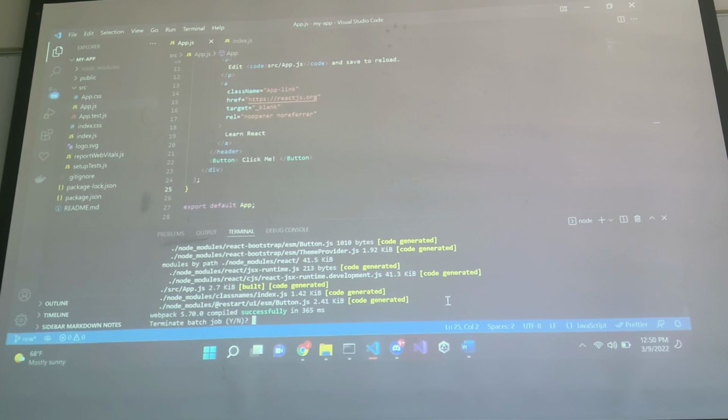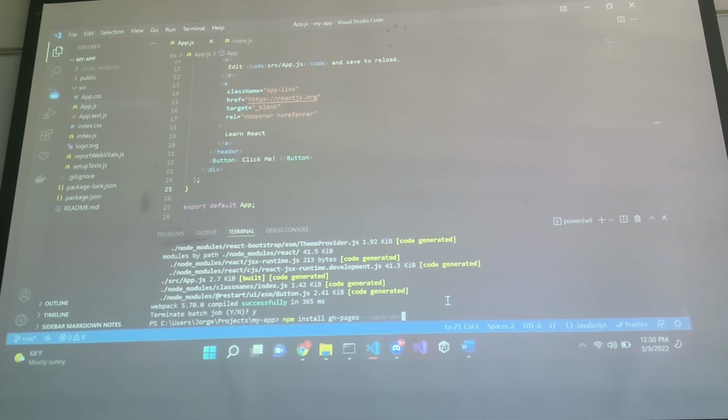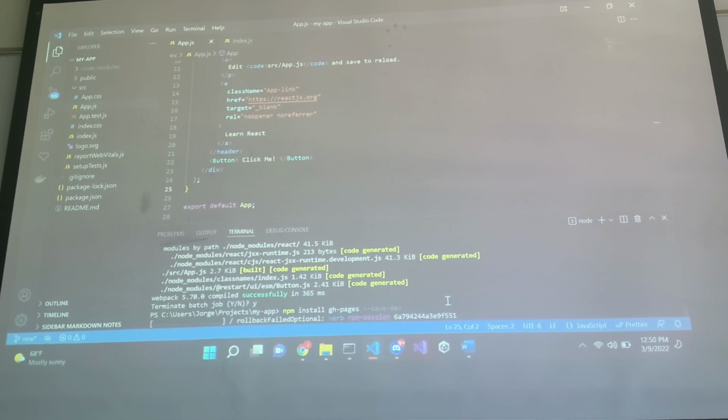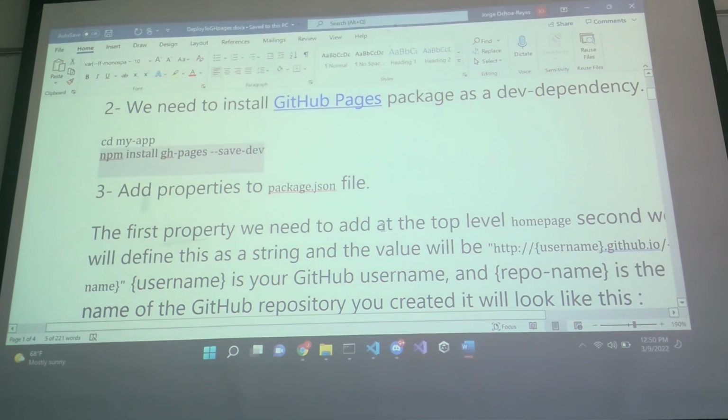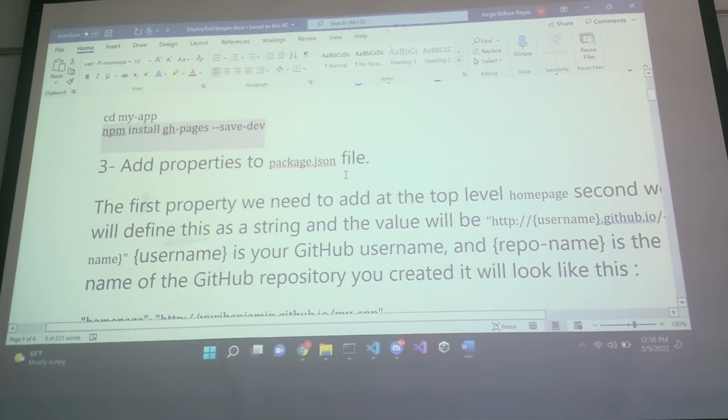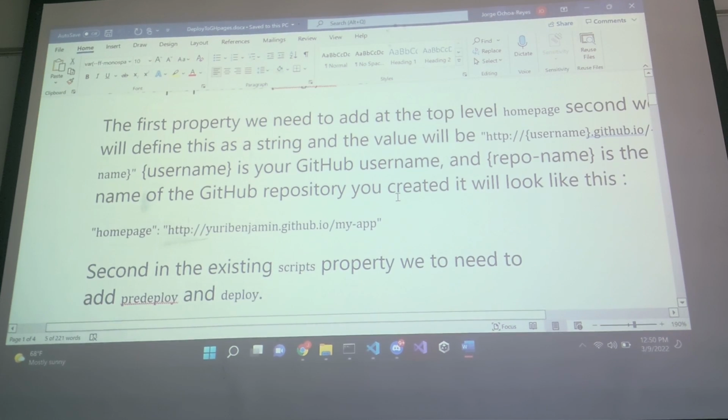Again, we end this process. Paste, install. Is it just gh-pages, or is there another? Oh. Just gh-pages, --save-dev. And this next part, we're going to type this out. Well, let me wait till that installs for you guys real quick, because this part we're going to need to change some things. It's going to be different for everyone.